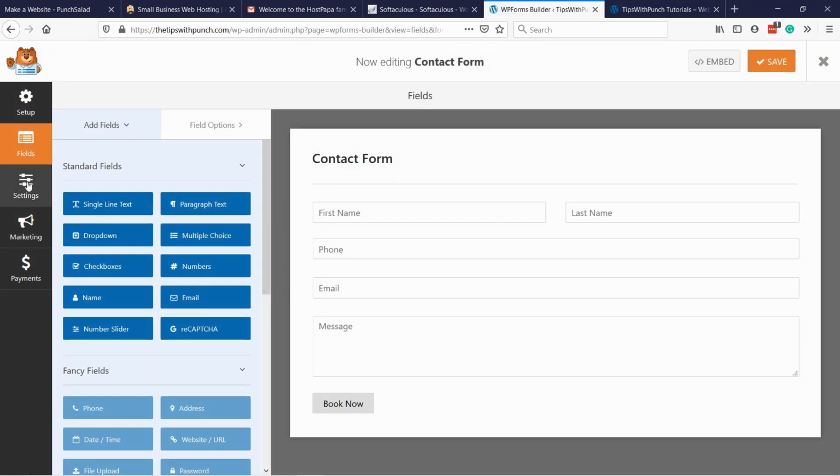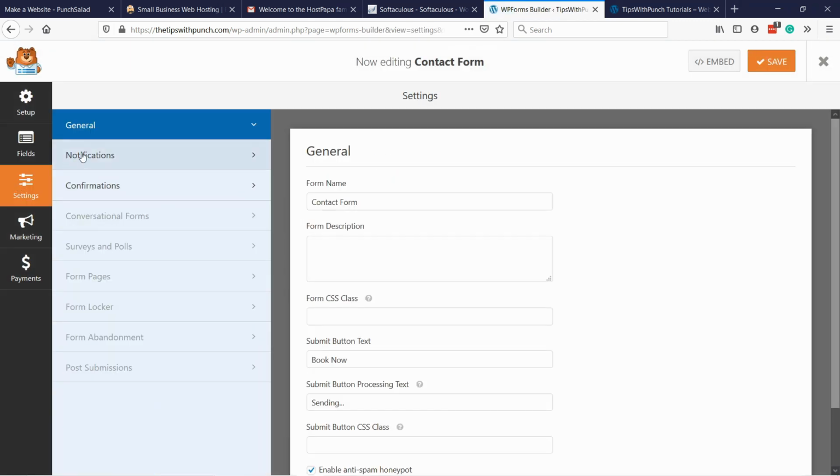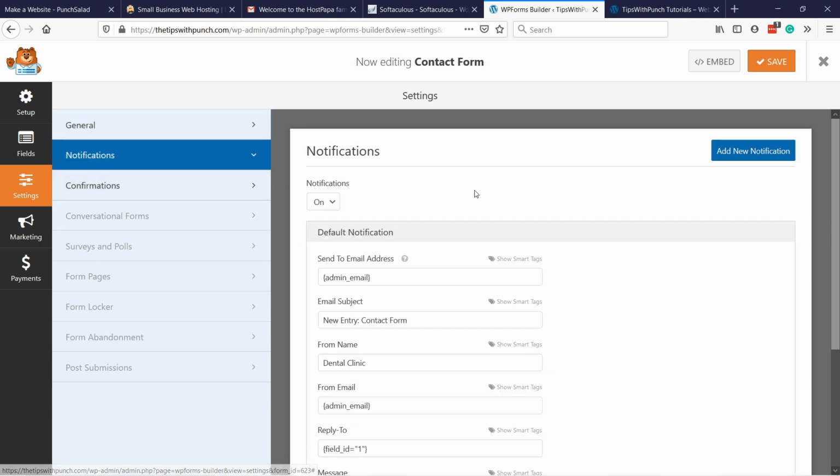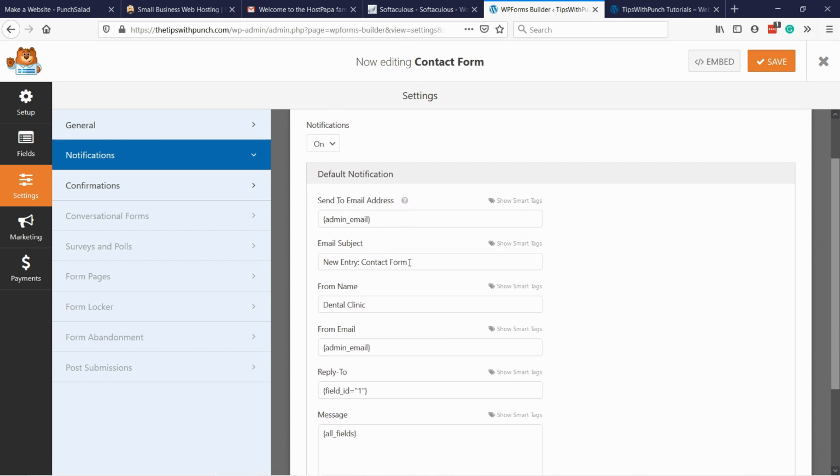And here on the left, click on settings and notifications. This is where you're going to receive the emails. In this case, it just grabs the admin email, which we set up in the beginning. But if you want to change it, just type in whatever you want here. But I'm going to keep the admin email because that's correctly set up for me.